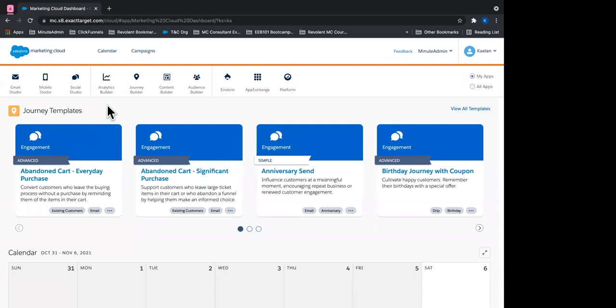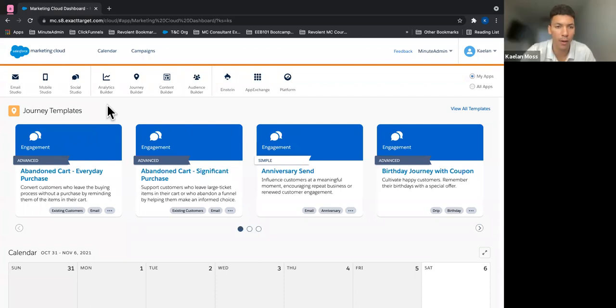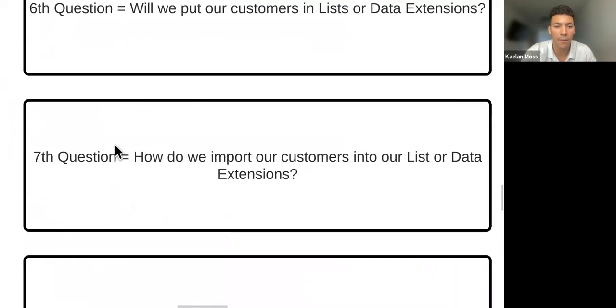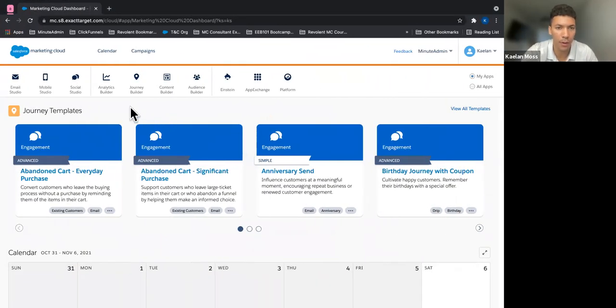But since there's a lack of access to Marketing Cloud, we're going to have to get on these calls and do these sessions. Then we're going to upload these recorded sessions back into the course, and I'm going to create videos that answer your questions, like how do we import our customers into lists or data extensions? Now, in the Marketing Cloud Career Development Program, there is a video all about importing data, and it shows that.